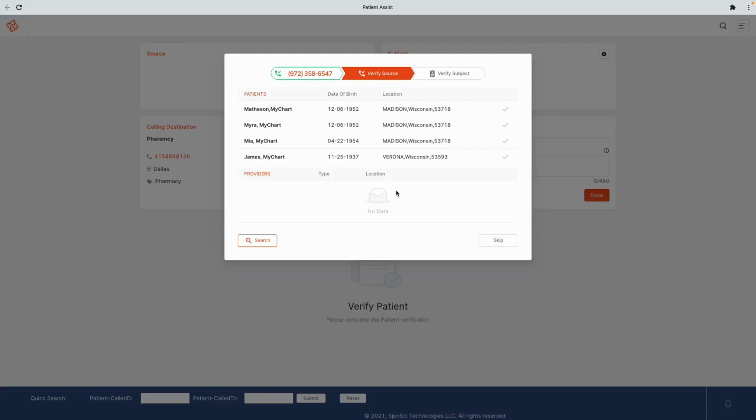In this demo, we'll show how UNIVERGE BLUE Engage's new workflow, called Patient Assist, can make patient communications more effective by simplifying the process around patient verification and access to patient records. This is all done using an integration with electronic health records, otherwise known as EHRs.